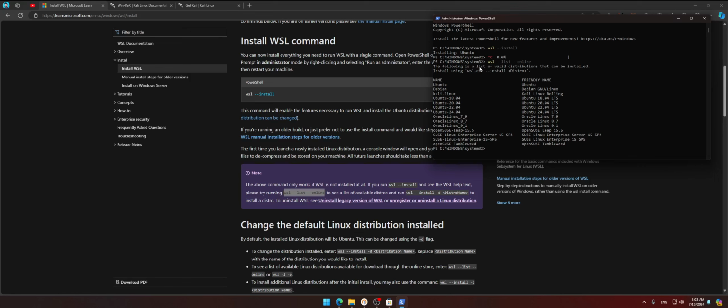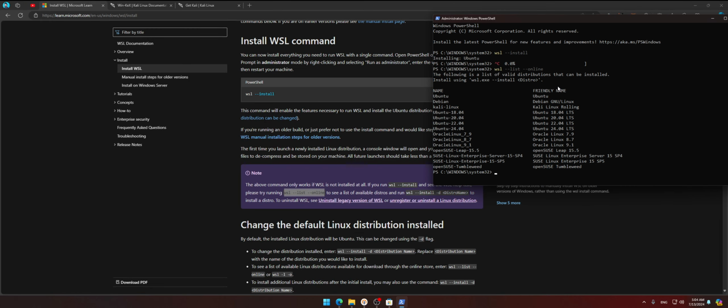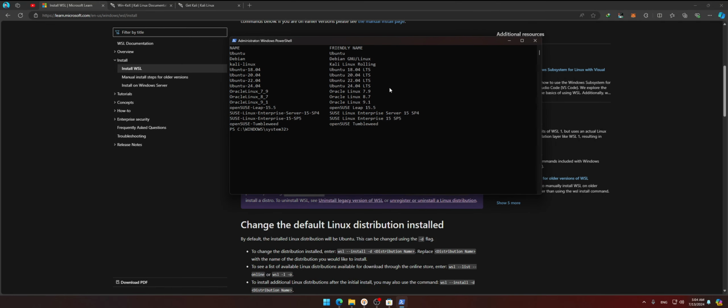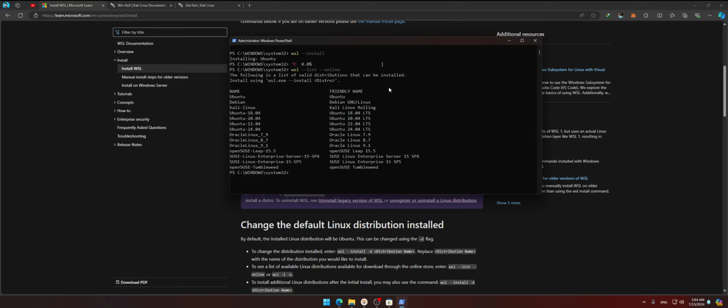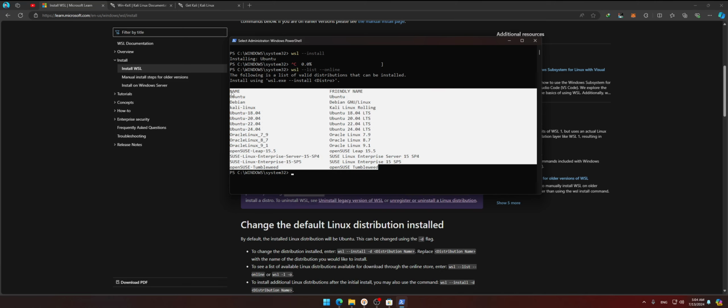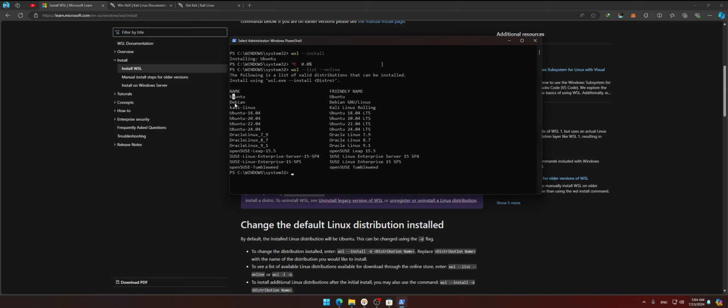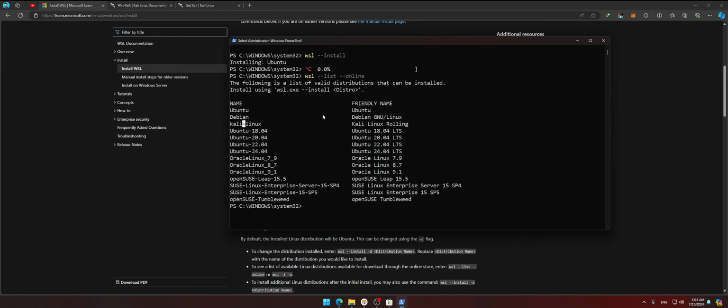wsl --list --online. If you run this command in PowerShell as administrator, you can see the available WSLs here. So it's Ubuntu, it was installing, I didn't install it. Debian, Kali Linux, other versions of Ubuntu, Oracle Linux, and a lot of them. So you can install whatever Linux you want, and you can have the graphical interface of that.